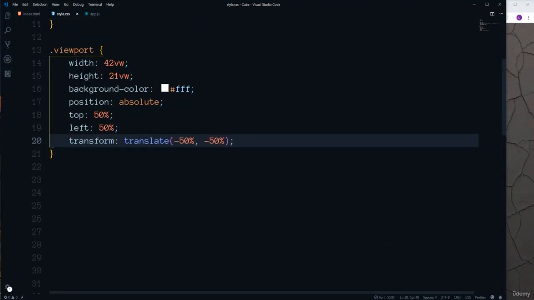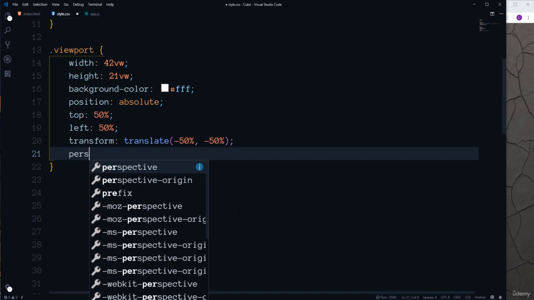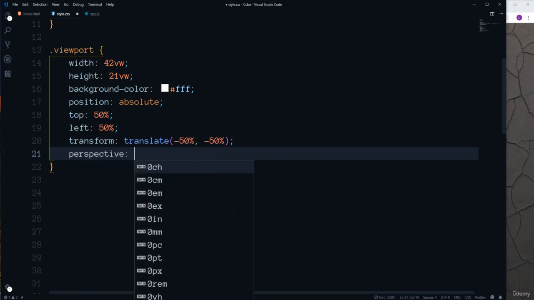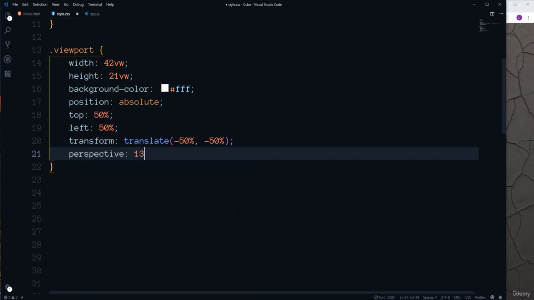And the last thing regarding the viewport is that we have to create a 3D space for the cube. For that, as you remember, we need to use the property called perspective with the value 1300 pixels. Alright, so we created the 3D space. Actually, for now, nothing is changed here, but when we start rotating elements, it will be done in a 3D environment. So that's what the perspective property manages.